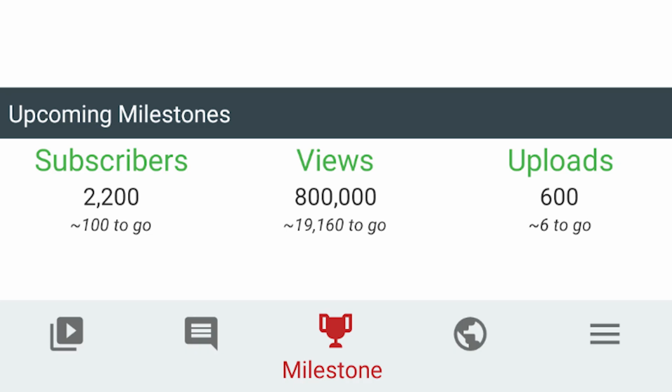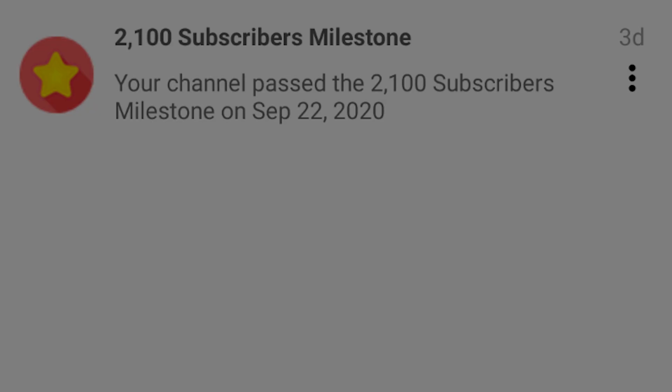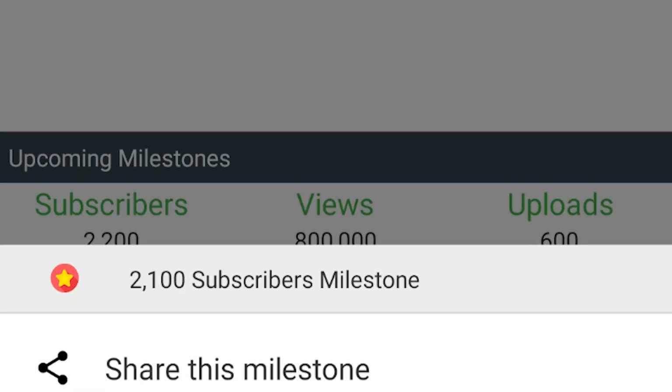Underneath each milestone at the bottom, you see how many more you have to go to get there. Watching those numbers go down, for me, is a fantastic experience, and maybe that's part of why I go into the app several times a day. So when you've reached a milestone, you can press the three dots to the right of that milestone and you'll have an option to share it.